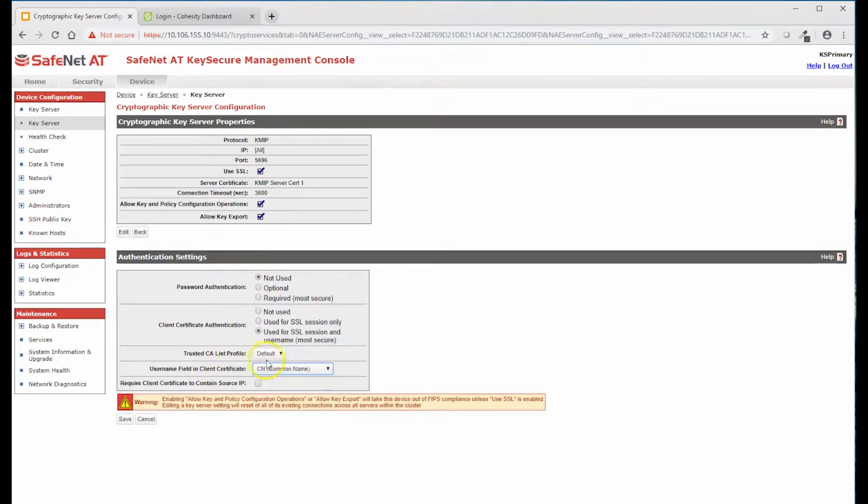This is the Trusted CA List profile, which we are setting to the default profile, making that integration CA Trusted. And we are not going to be doing source IP authentication. So that is the configuration of the KMIP server. And I'll cancel out of that.